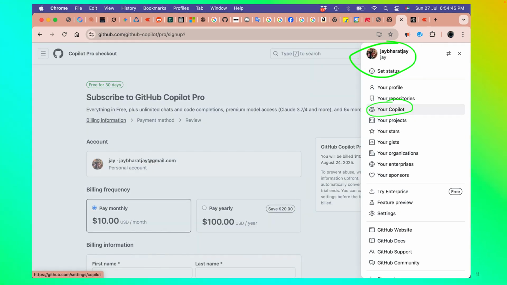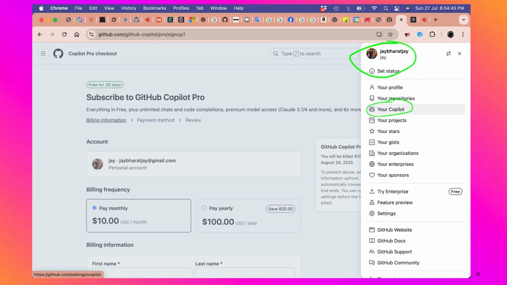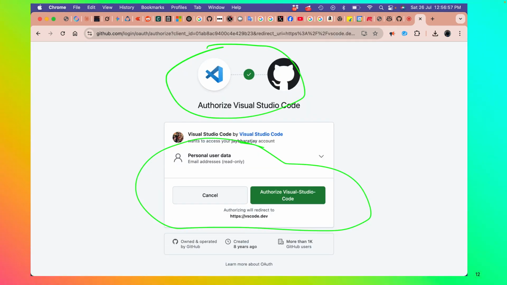So for that you need to log in to GitHub. You can see the paid version and free version is showing. Don't go here. You can go and click on the right hand side. You can see your profile icon. Click on the profile icon and you can see your Copilot. So click on your Copilot and it will ask you what you want. Free version, and you have to click on that and it will ask you to authorize this one.